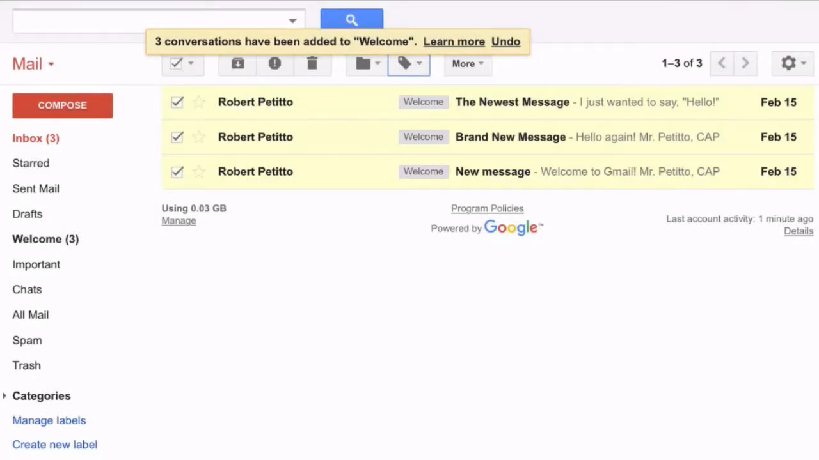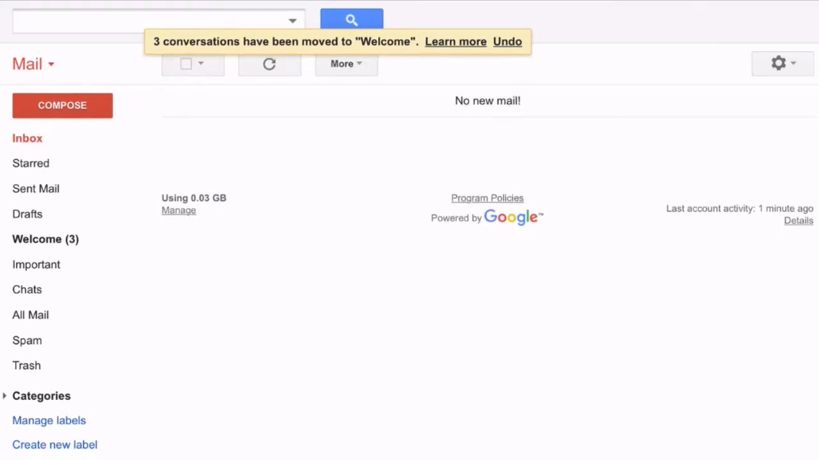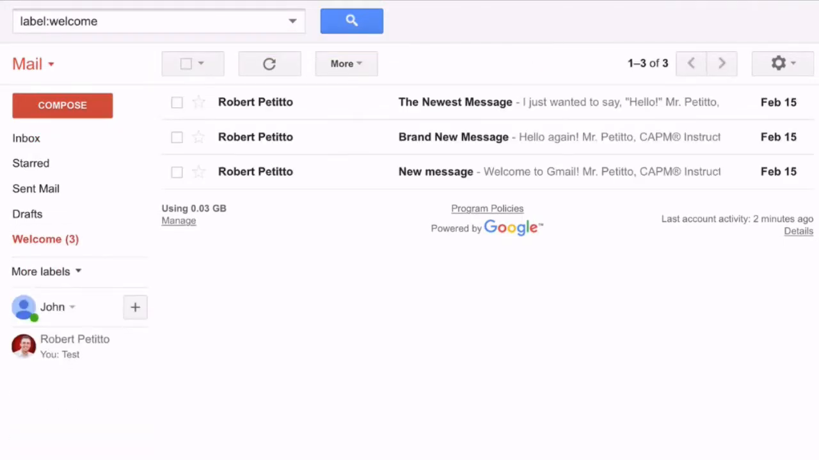The benefit of doing this is that if I ever wanted to search my mail for the word welcome, these messages would pop up. Now let's say I wanted to move these out of my inbox and put them into that welcome folder. Here now I can tap folder, and I would say move to welcome. Those messages are no longer in my inbox. They have been archived and placed within the welcome tag. Like so.